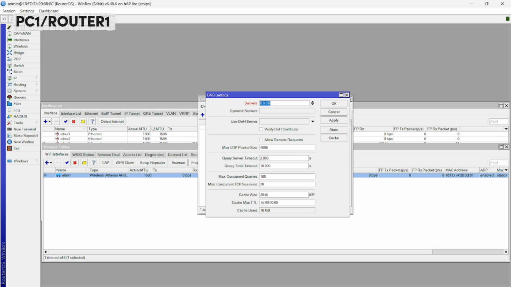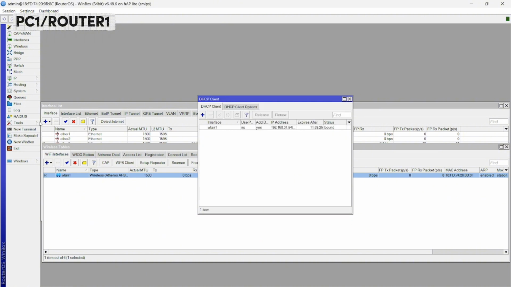Open DNS, enter 8.8.8.8, Google's DNS server, allow remote requests, and apply and OK.